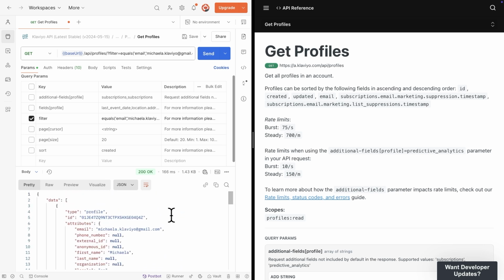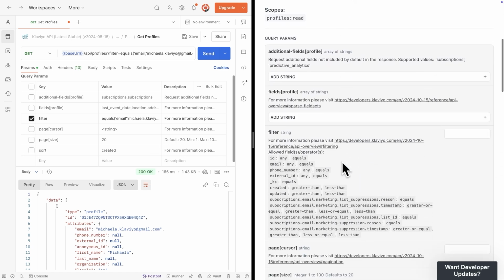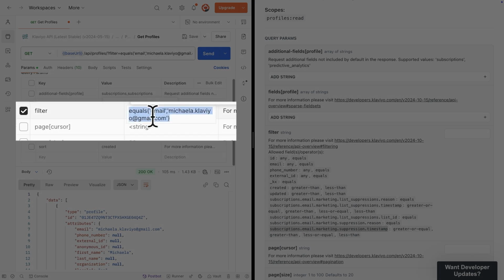I can also use a filter to retrieve a group of suppressed profiles. For instance, let's say I want to retrieve all profiles that were suppressed before 2024. To do so, I will use the suppression timestamp filter. Copy the exact syntax for this filter from the Get Profiles endpoint documentation. Then, add the filter less or equal suppression timestamp, comma, January 1st, 2024.